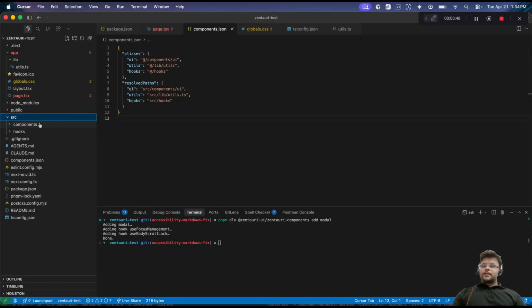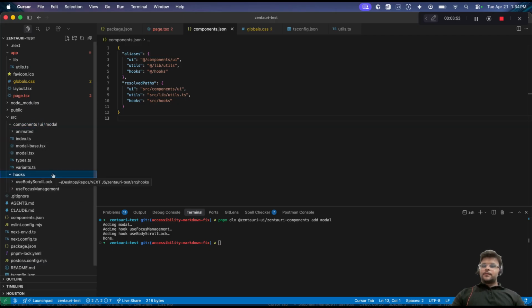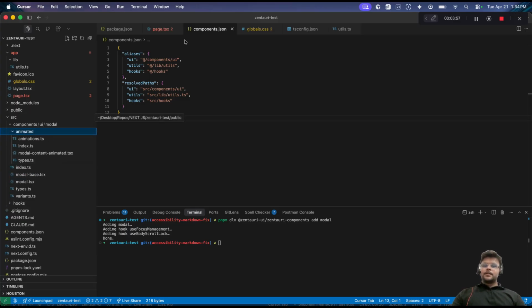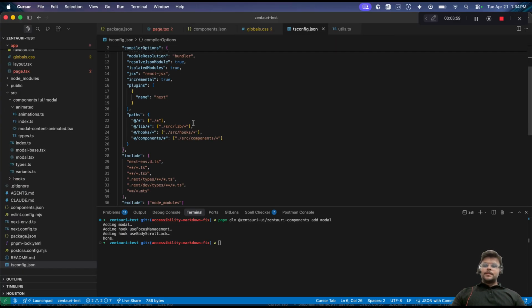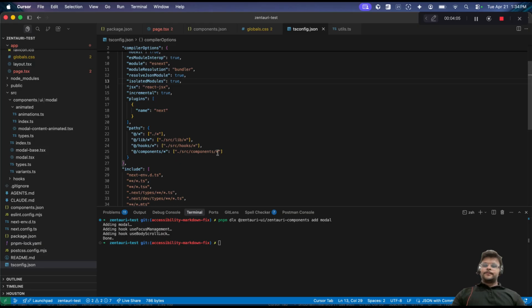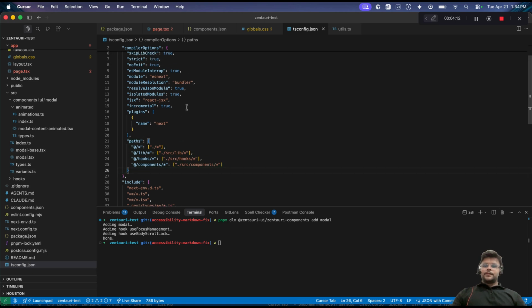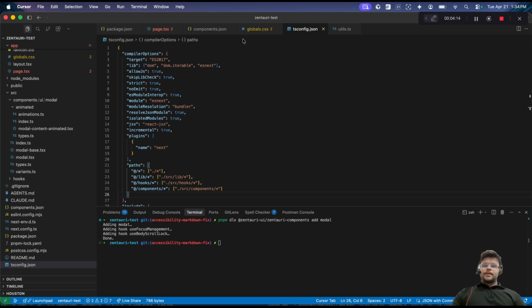In our case we need Modal, so I will add that. And here, if you see, it added a source folder with the Modal component and the required hooks for that component. And one more thing is, you should set these path aliases in the tsconfig to make these components work, or you can customize it based on the installation of those components in your project, whatever suits your scenario.